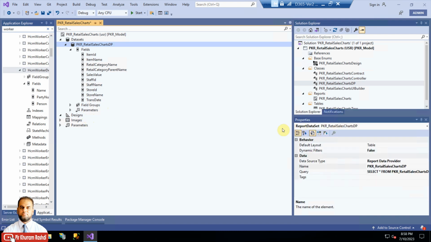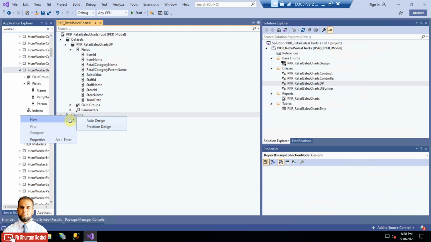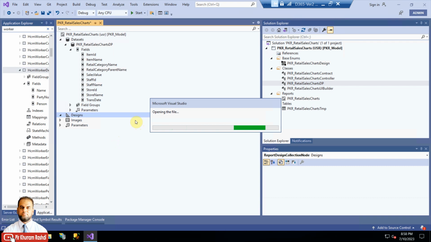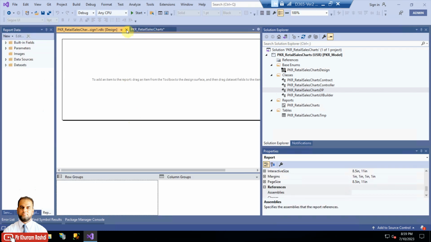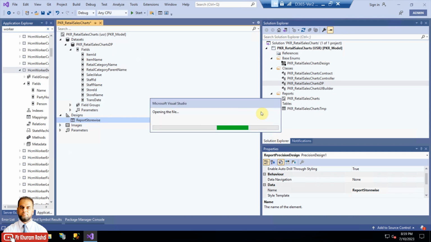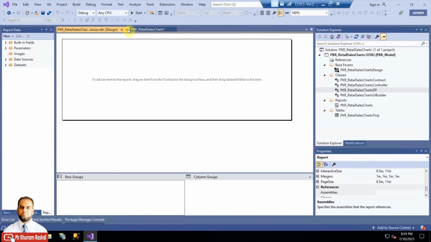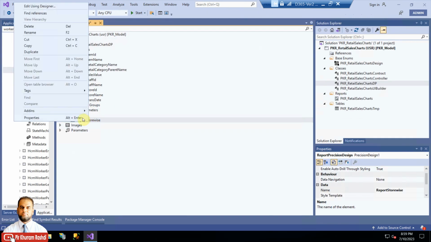For the precision design, right click and add a precision design. Before that, I will just name this as report store wise, because our design will be store wise, and then we also have category wise, which we have not completed yet.